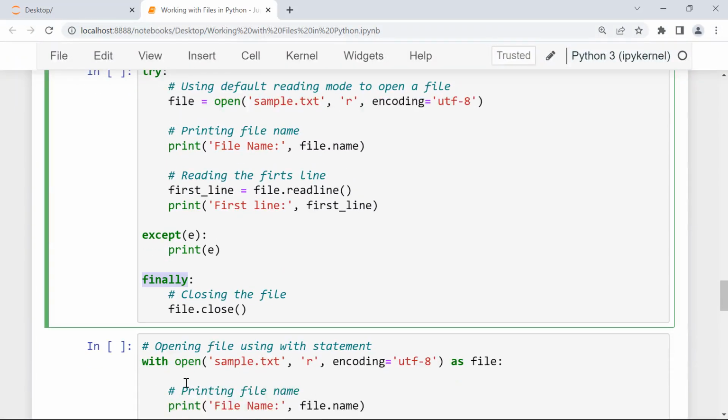Now other than this, the most effective technique to close a file is by using the with statement, so that we do not need to specify the close method explicitly.